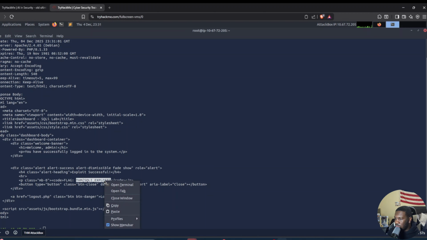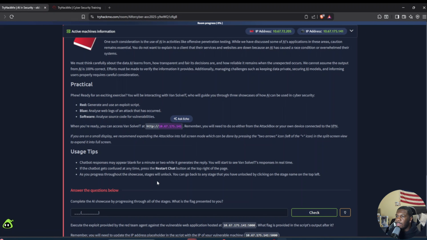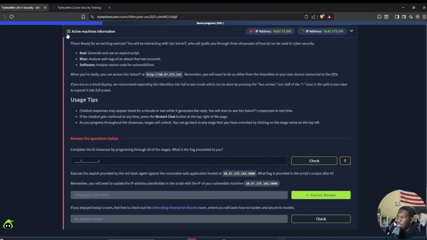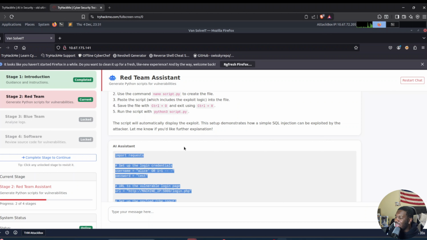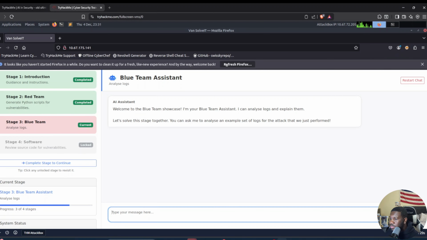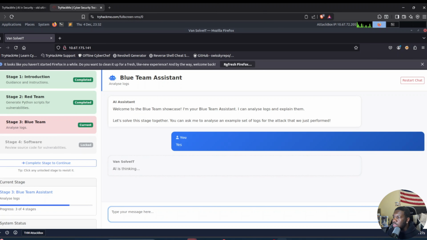Let's copy this real quick and paste this into our second one. This one says complete the AI showcase by progressing. We're not done yet. And then this is the SQLi exploit. Boom. So we got our second flag, our first flag technically. But now let's go through the rest of this to see if we can get it. Yes.